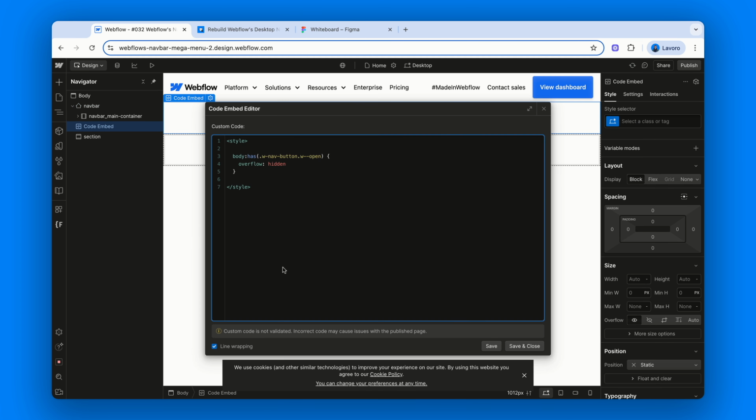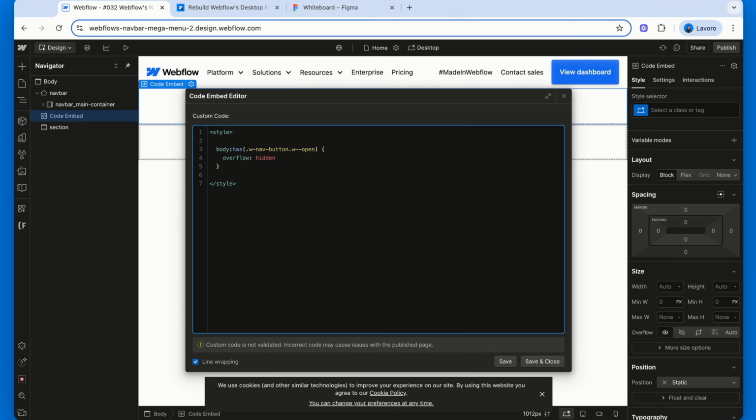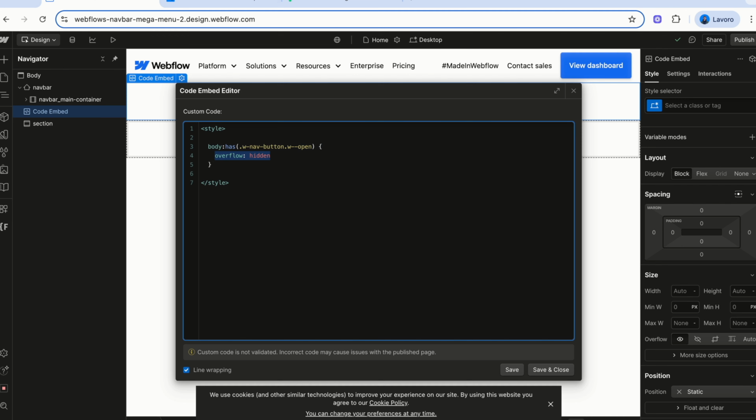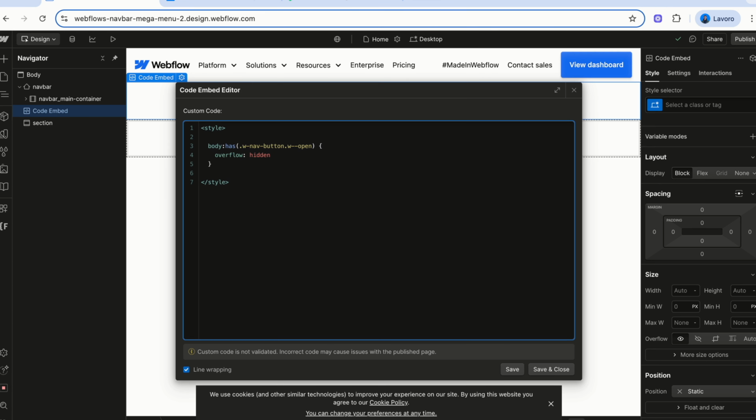Now, let's take a look at the code before saving. So what does this do? When the menu is open, it targets the body element and sets its overflow property to hidden. So it tells the browser, when the menu is open, disable scrolling on the entire page. So effectively, it freezes the page behind the menu.